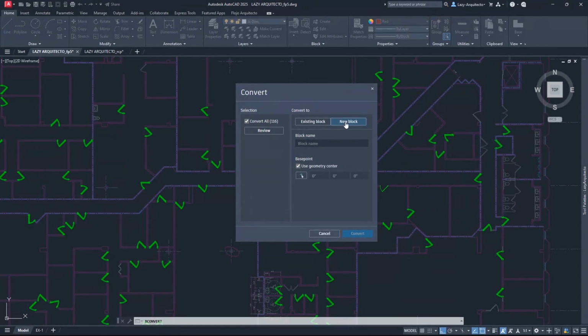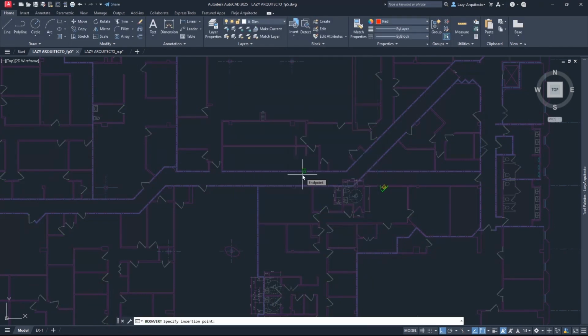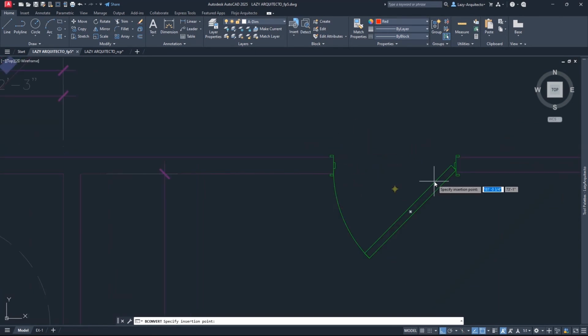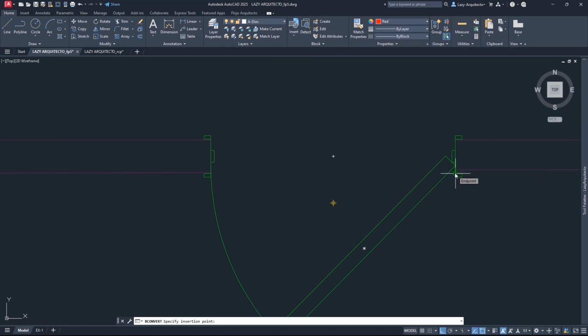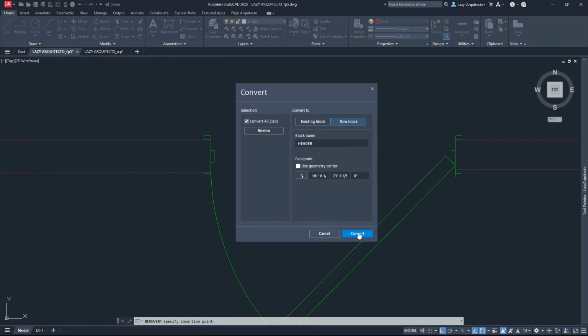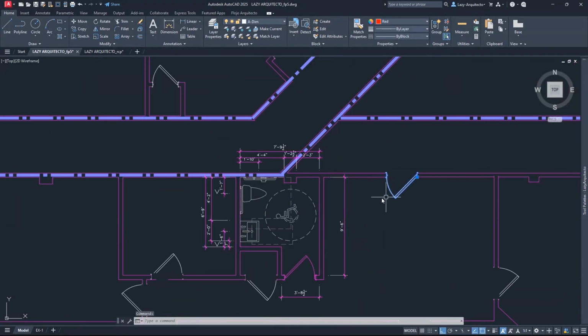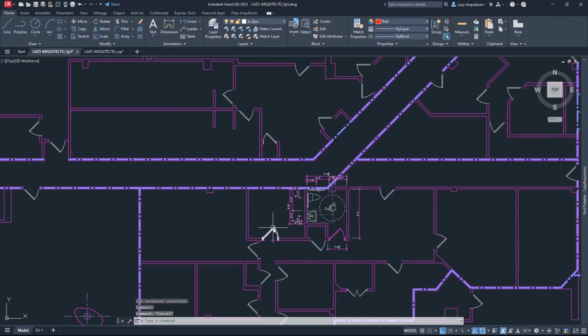Once I accept that recommendation, highlighted in green, as you can see, I'm gonna have this dialog box here where I could create a new block and call it header, like so. Then I can use the geometry center, but in this case I don't think it will work. I'll instead select my base point myself by clicking this icon, and then place it in a strategic location. In this case it would be my hinge, like so, and I'll click convert. So as you can see here, we have converted all of these exploded geometry into blocks.